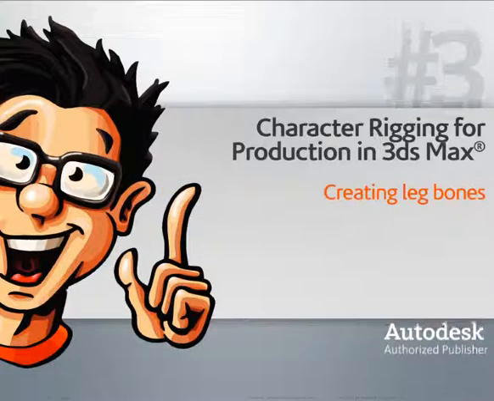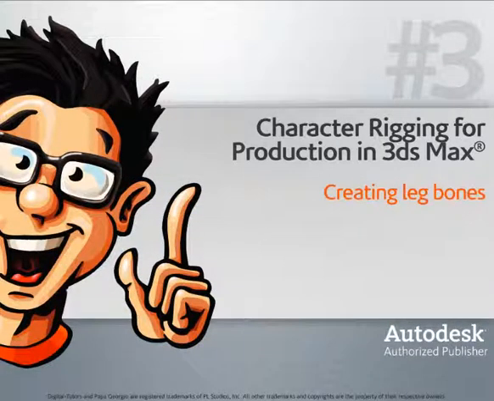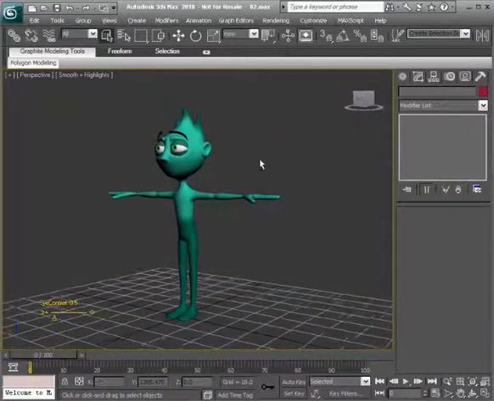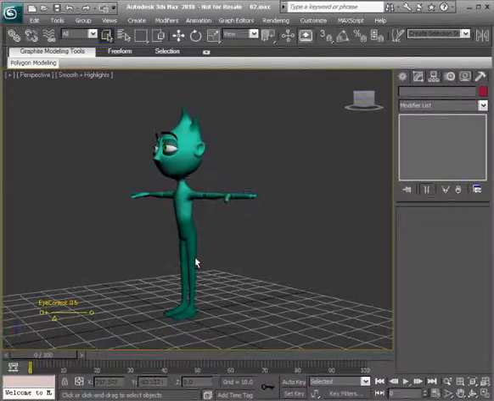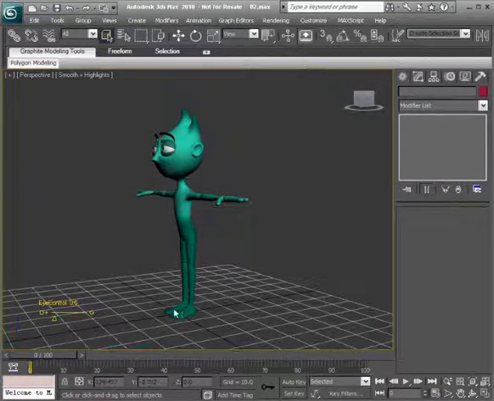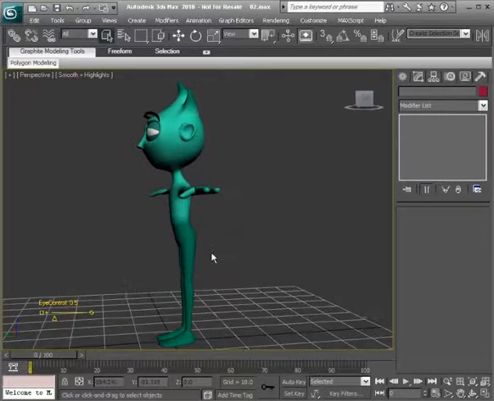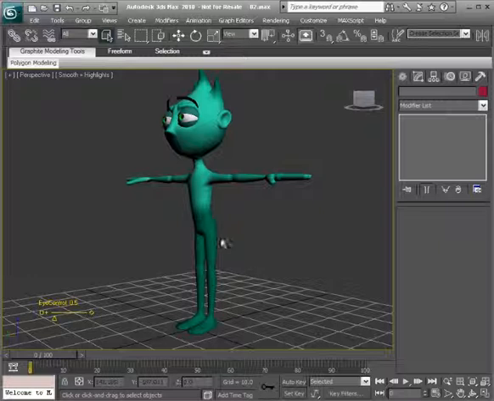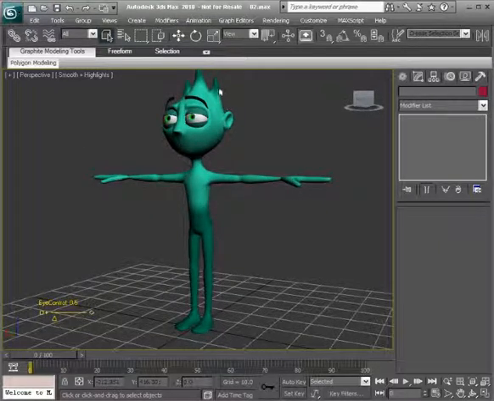In this lesson, we'll draw in the leg bones. We're ready to start developing our skeleton, and I like to start from the bottom up. So let's go ahead and start with the legs. Now what I'd like to do is actually create a custom toolbar that will quickly allow us to turn on and off X-ray for this character.